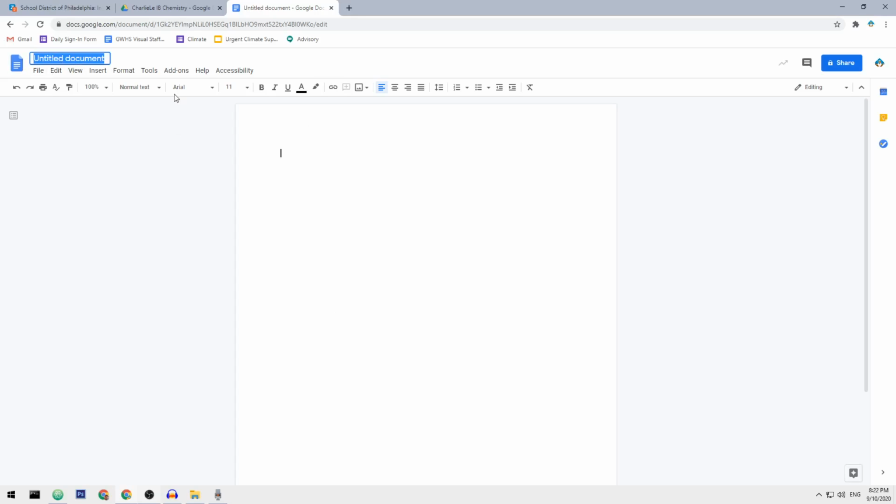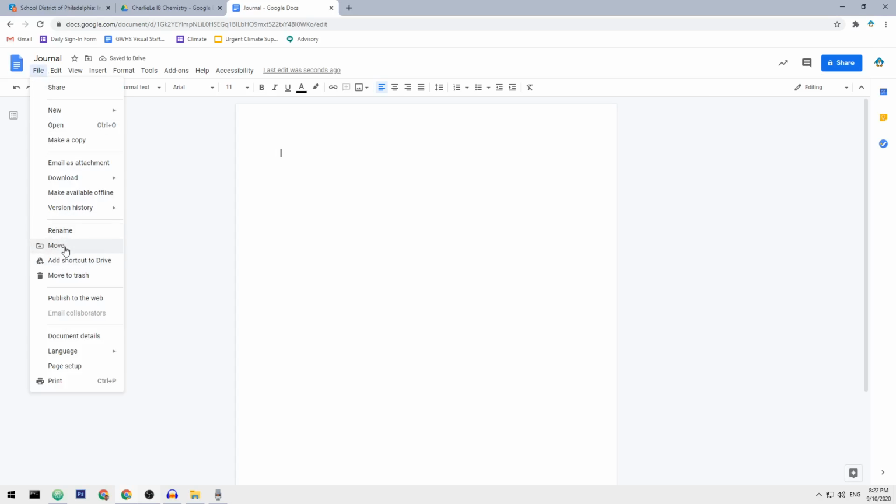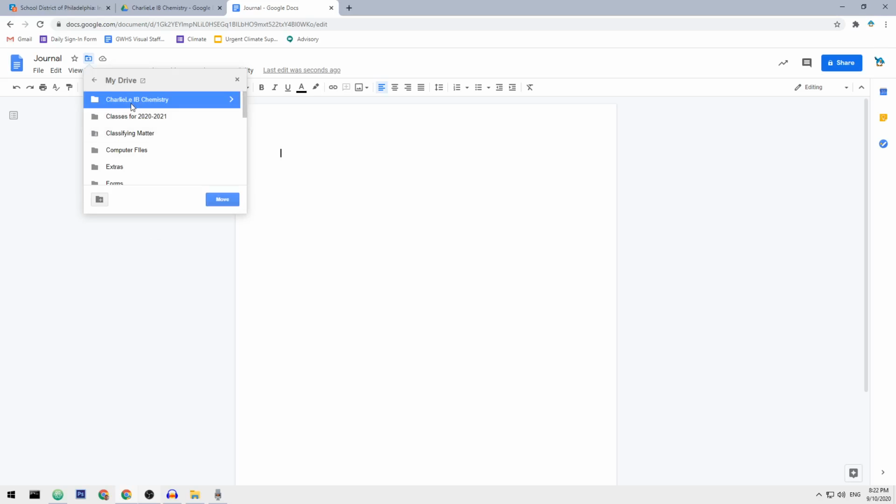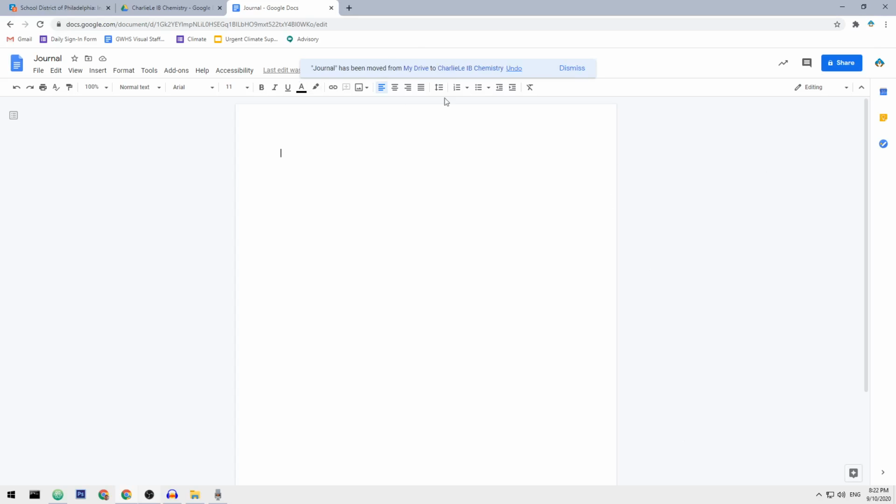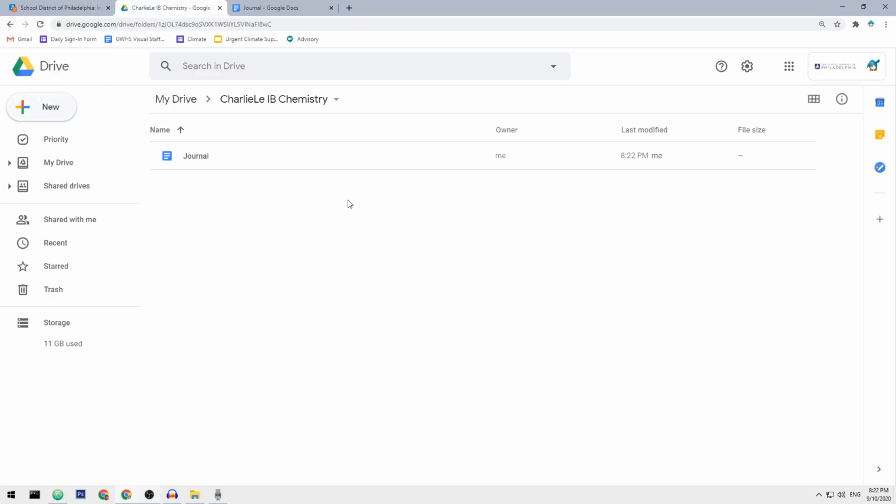And so when a student names this document, first they should name it, and then they should go to File, Move, in order to move that file to the folder that you select. And so this is the folder that I just created. I can move this Google Doc into that folder. And so it says a journal has been moved from my drive to the folder, and you can see that the file has indeed landed in the folder.